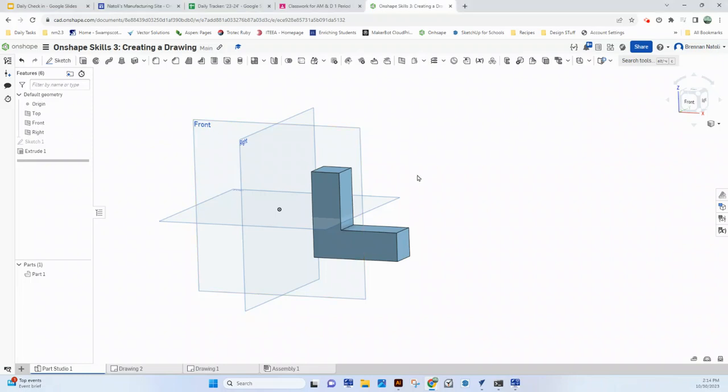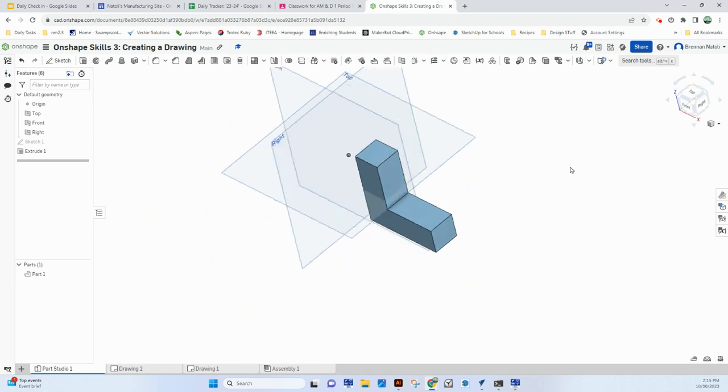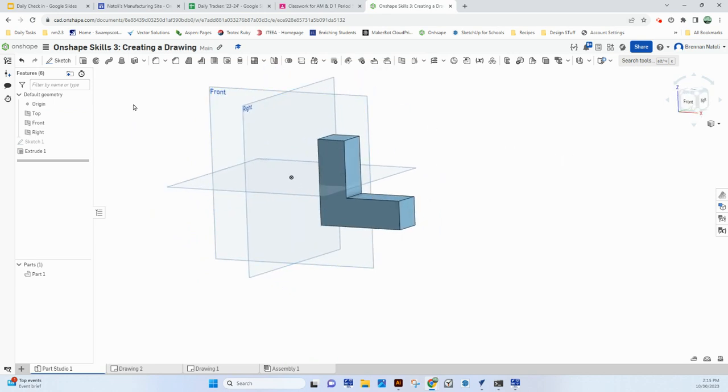Okay, so we're going to create a drawing of one of our parts. Over on the side here, I have one shape drawn. You'll have five or more. There's two ways to do this. I'm going to show you one way, and then we'll actually do the second way. But just take a look at my screen.